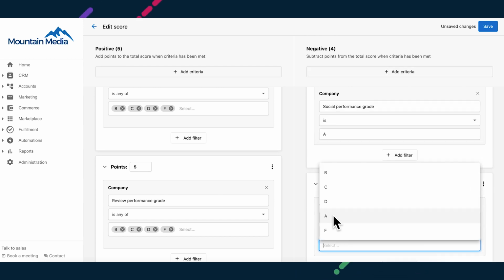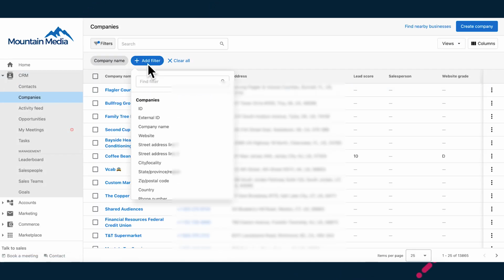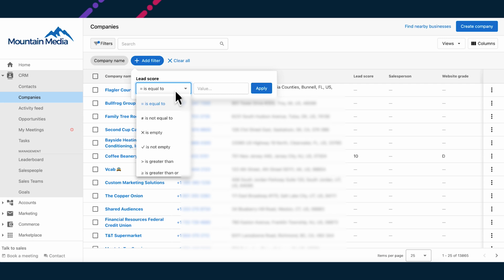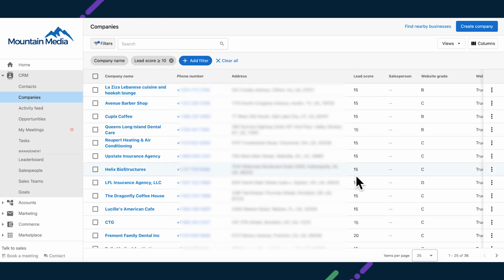Once your scoring rules are set up, you'll find the lead score column populated on your company's list in the CRM. Filter by that data to do a number of things, from adding them to a sales campaign to prioritizing sales tasks to make the best use of your sales team's time and improve your close rate.